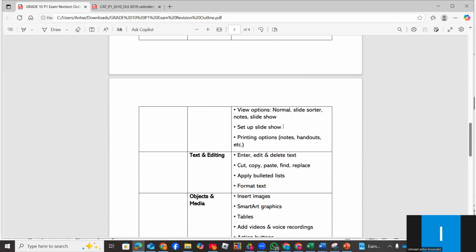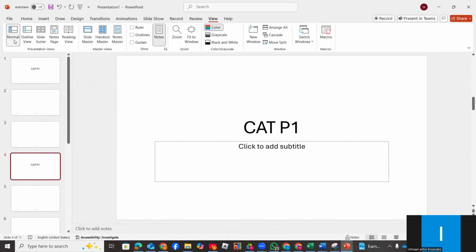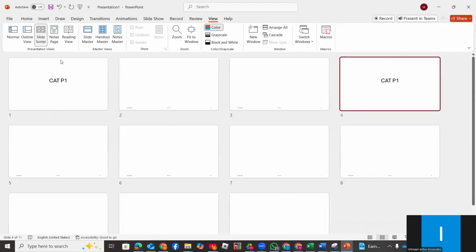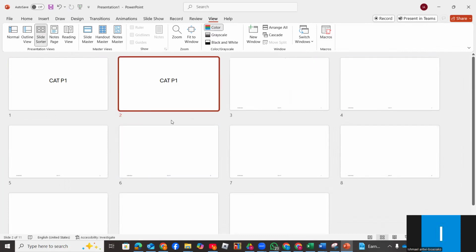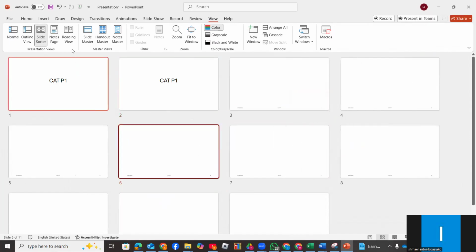Right, now let's move straight to view options, since we went through the printing options. Now, we can view slides in different ways. If I go to View, we see the normal view, outline view, and slide sorter, whereby you can sort the slides. You can also use the slide sorter to arrange them to their position. Then we also have notes page and then slide master.